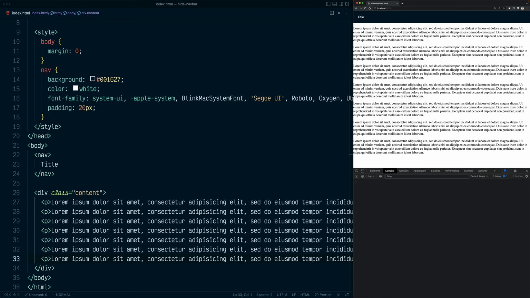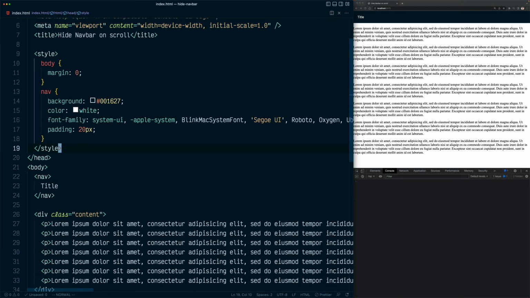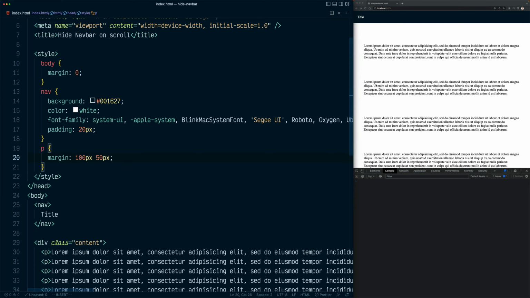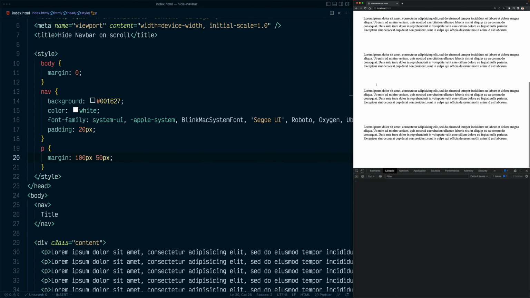Let's add some margin around each of the paragraphs so we add more space so we make the page more scrollable. So in the styling, let's just add some margin. Let's, for example, add 100 pixels vertically and 50 pixels horizontally. So now you can see we can now scroll the page.